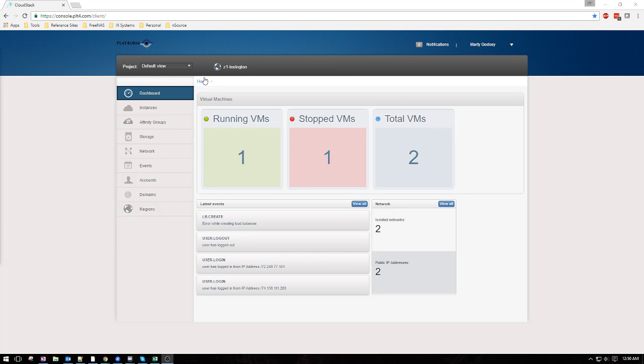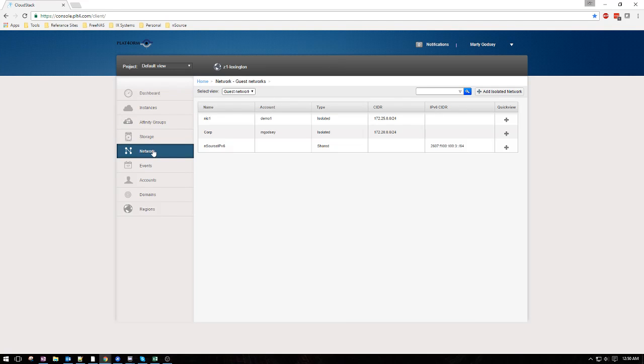Once logged into the web GUI, you can then go to network. Within network, you're going to see a couple of different items. You're going to see all of your guest networks that you have configured, as well as their CIDRs and what type of networks they are, what accounts they belong to, as well as the name of the network.